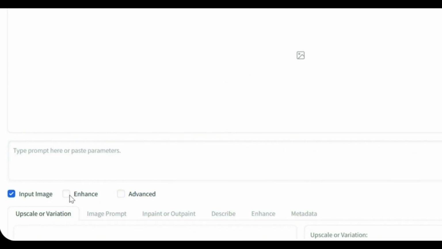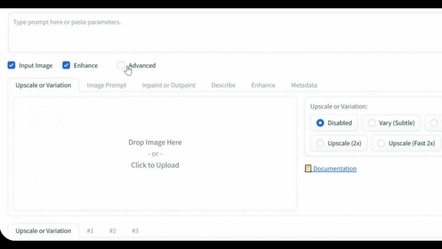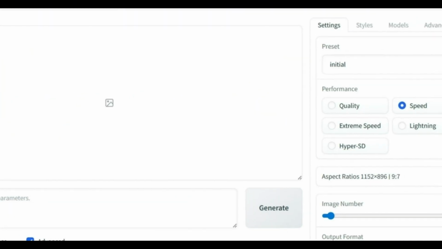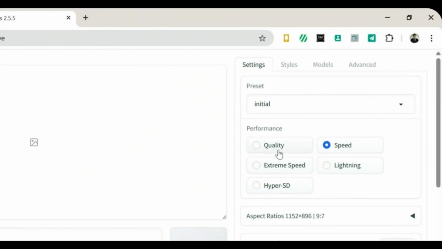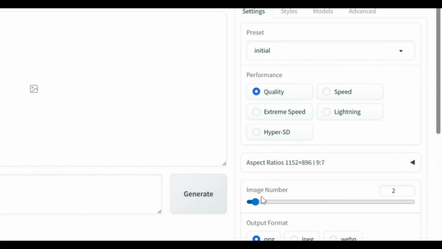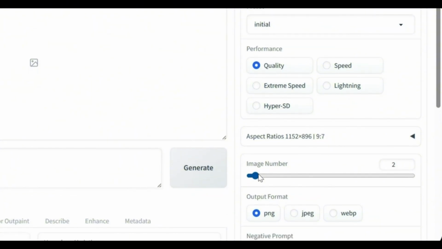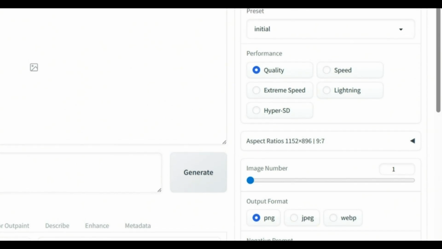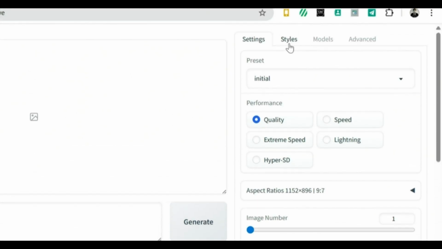Input Image, Enhance, Advanced. Next, choose quality over speed. We want cinematic masterpieces, not instant noodles. On the left side, you'll see settings like image count, steps, and more. By default, Focus generates two images. That's fine. But let's change it to one. One image at a time. Simple, clean, stress-free. Now, click on Styles.